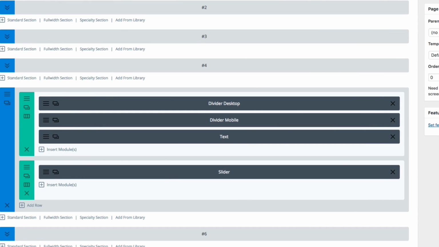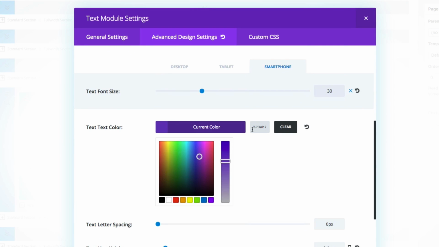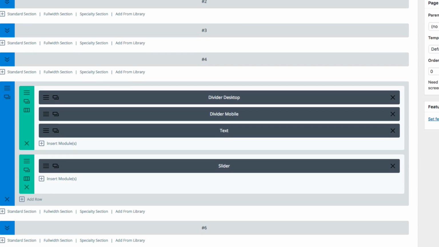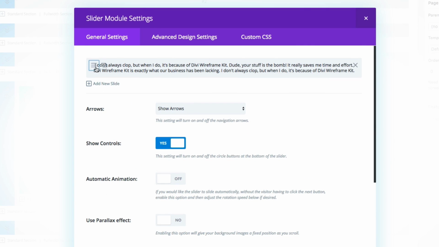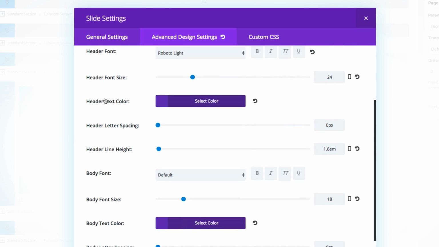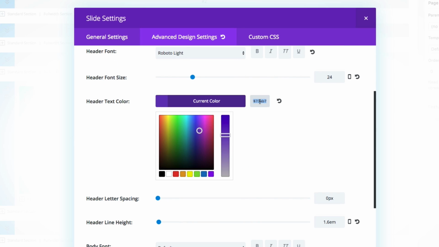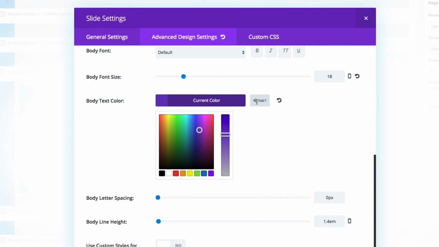Now inside the text module, we're going to use that 30-30-30 color for our text that we've been using. And inside the slider module, we want to change all of the text there as well. So let's jump in here to the actual slide. Header text color, body text color.